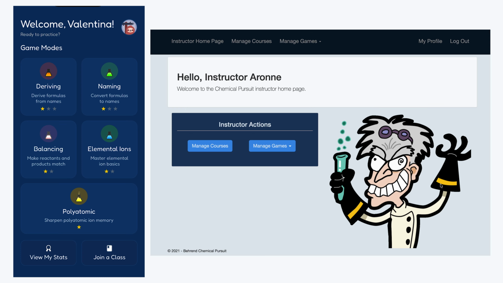Today I'm going to give you a quick overview of what the app is and what students can expect to access in this app. And then I'm also going to give you a quick overview of what the instructor portal is and what instructors will be able to access and do inside this website.